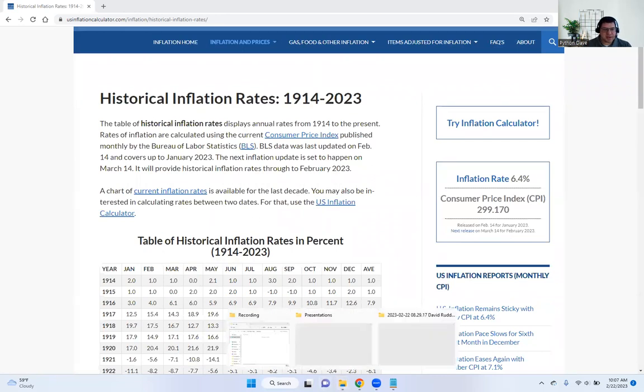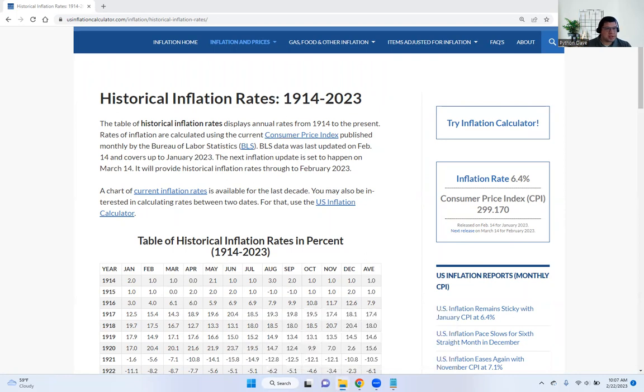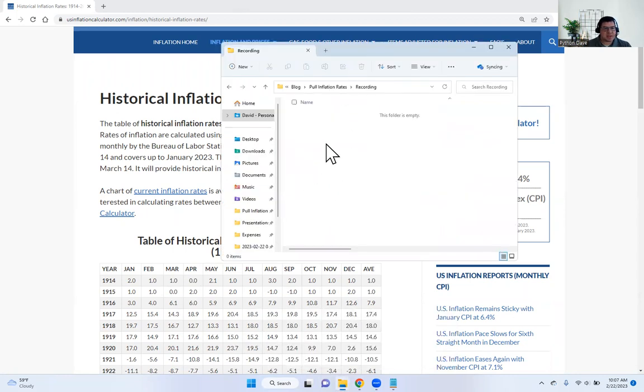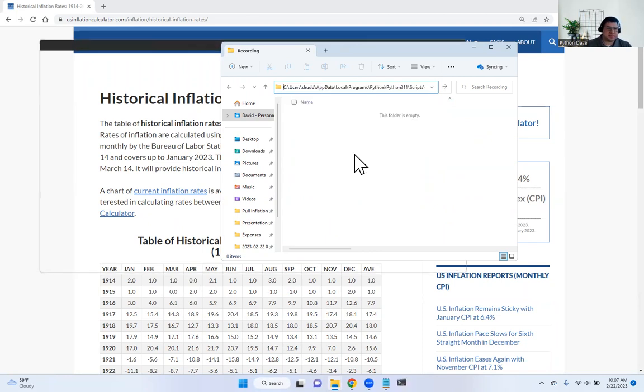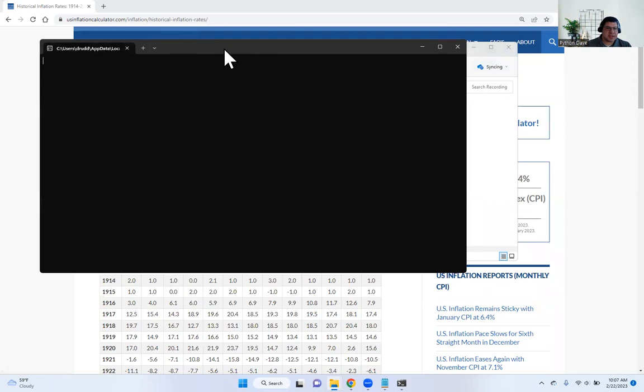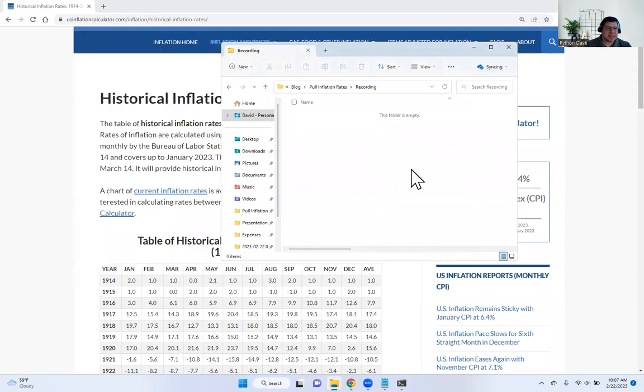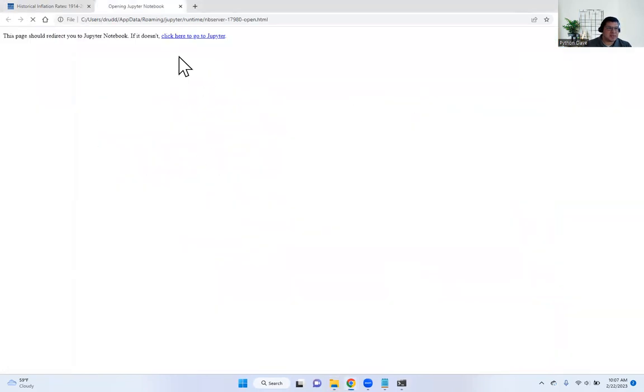All right, so how I'll get started is basically opening a folder. This is where I want to create my Jupyter notebook and export the data. Whenever you're going to do that, you go into the navigation area of the folder and type jupyter notebook. So this window pops up and you can just minimize it. And then a browser should show up.